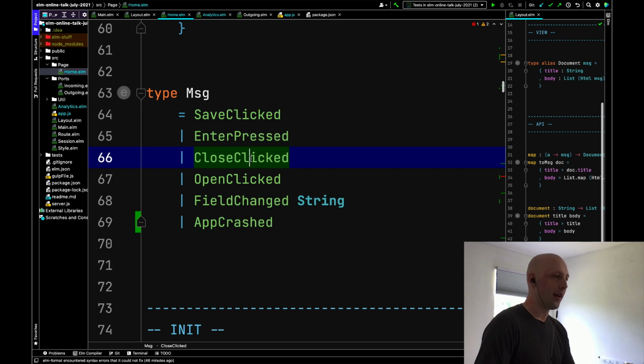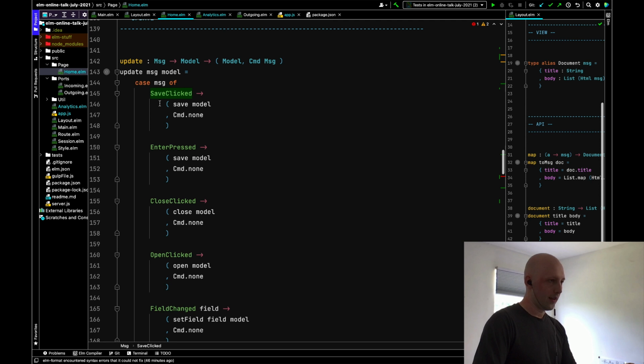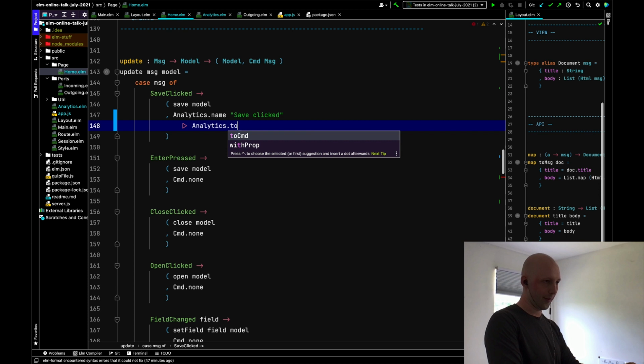Let me go down to the update. Okay, so here's my update. Pretty straightforward, right? If you click save, it goes to the save behavior. If you hit enter, it goes to the save behavior. I want to add some analytics. So I've got analytics, name, save clicked, analytics to command. That's pretty simple, right? Now I have analytics on this event.